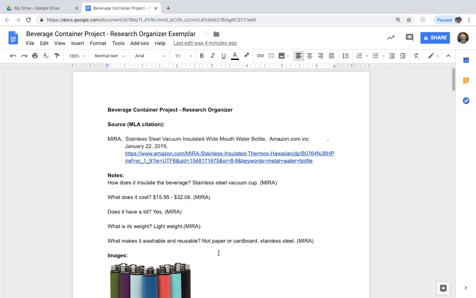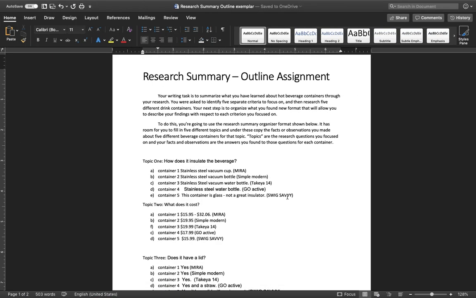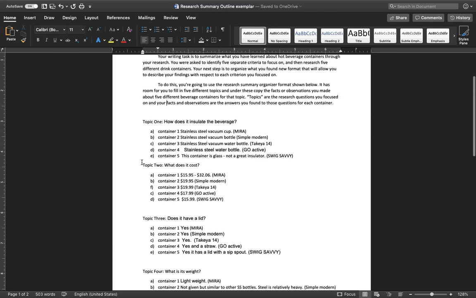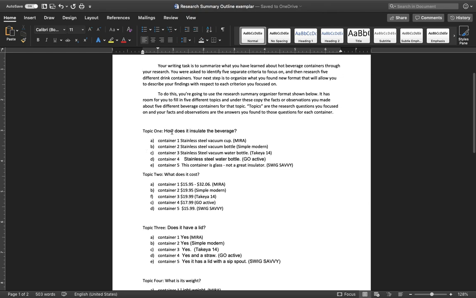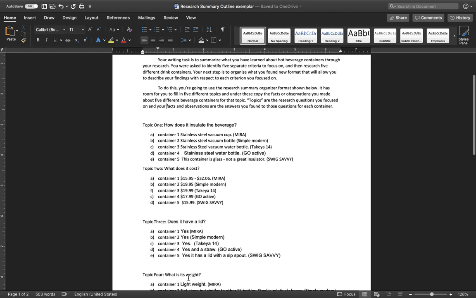Now, how do you turn this into a research summary? That's pretty simple. You have a research summary outline that looks very much like this, except it doesn't have the information in it. You've got an introduction, and you'll notice there are a total of 5 topics. Each topic consists of one of the research questions in the organizer. How does it insulate the beverage? What does it cost? Does it have a lid? What is its weight, etc.